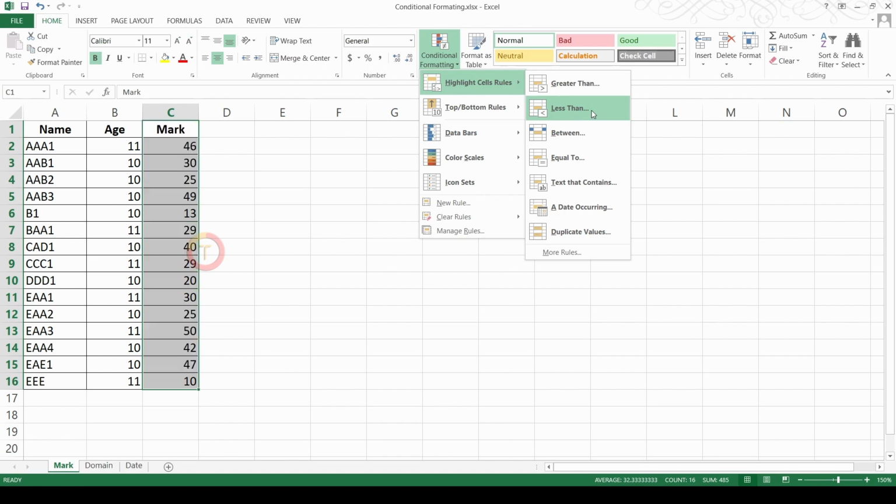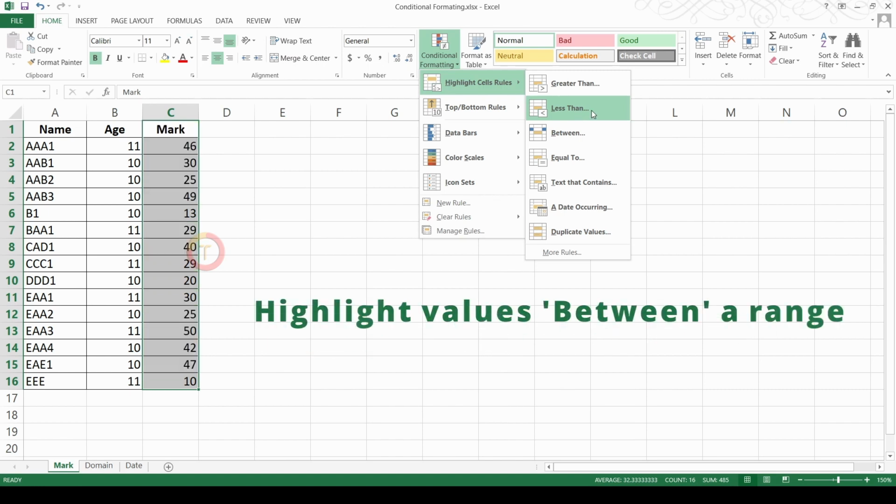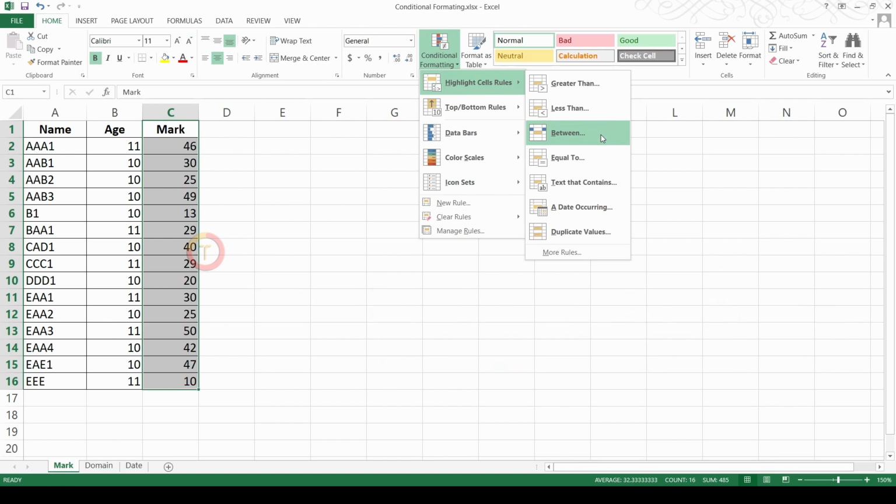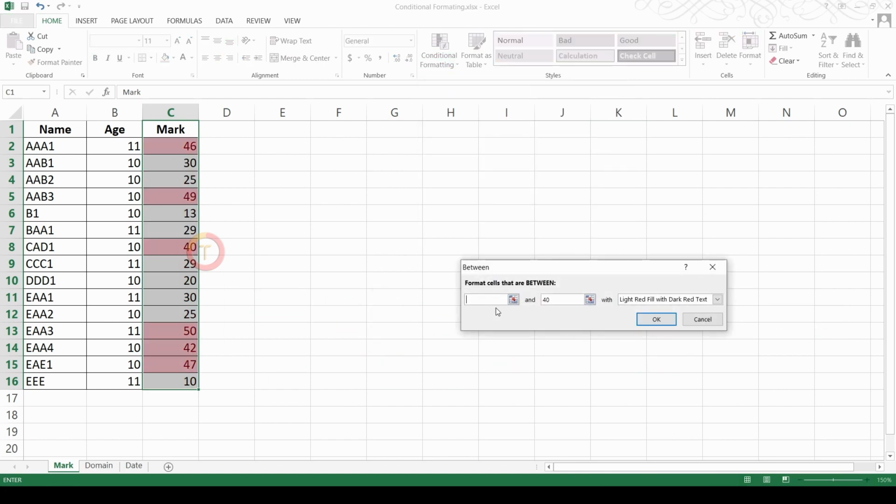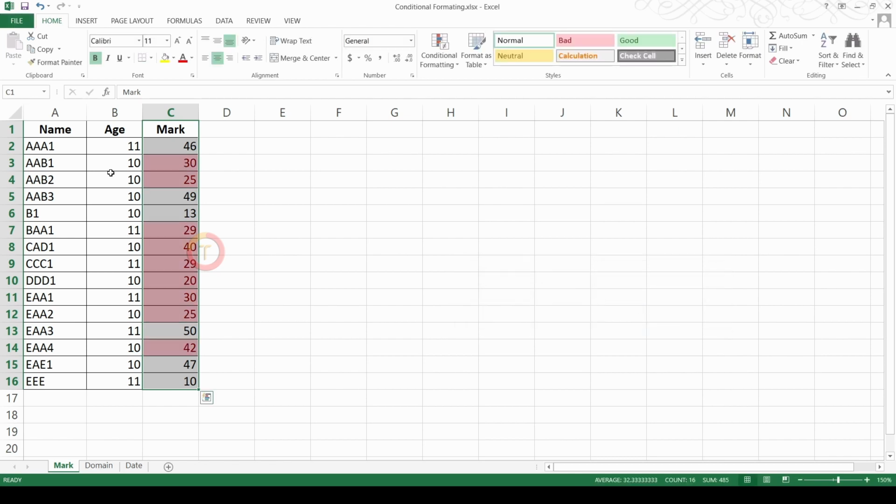You can try it. Suppose we need to highlight marks between 20 and 45. In that case we will use the between option. So the lower limit will be 20 and the upper limit will be 45. You can change the format as before, but I am keeping the default one. Press OK. Now all the values between 20 and 45 got highlighted.